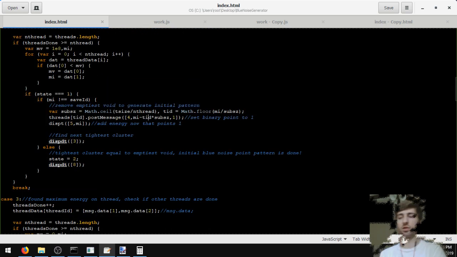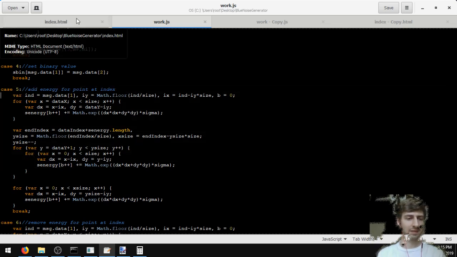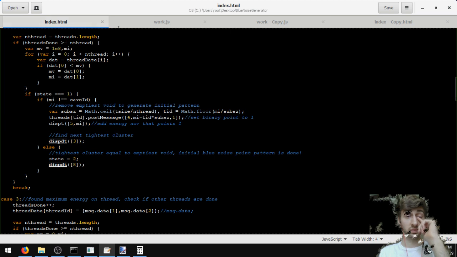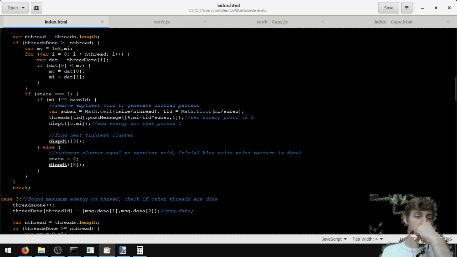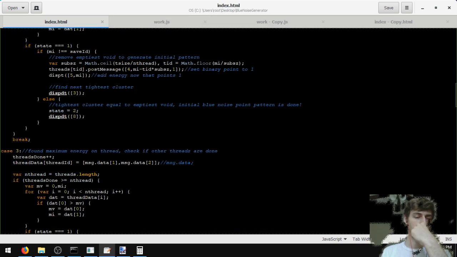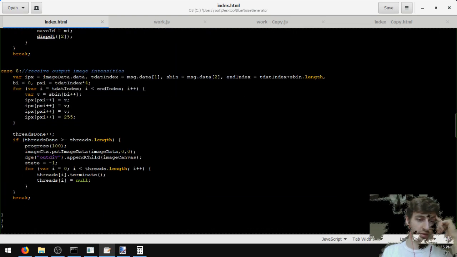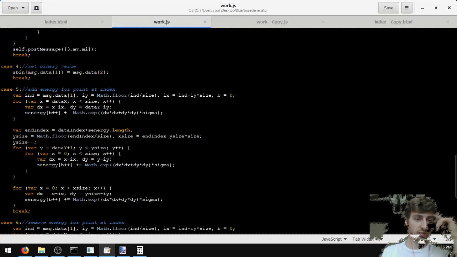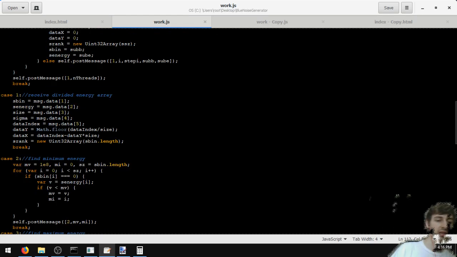Yeah, so posting messages to threads must be super slow because everything else is exactly the same code. The only thing that's different is the web worker message posting. I didn't forget a break somewhere, did I? Because that could also be with all these switch statements. No, there's breaks everywhere for each of these. This actually doesn't make sense.